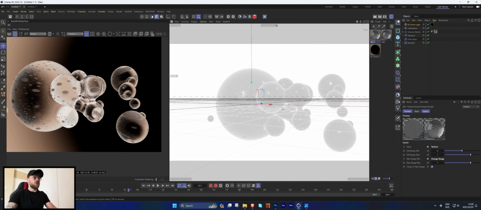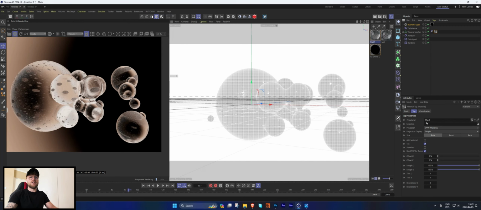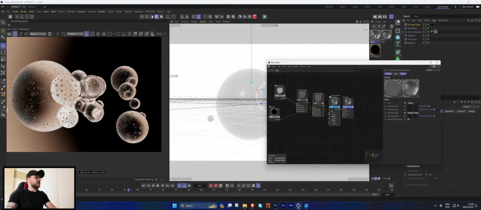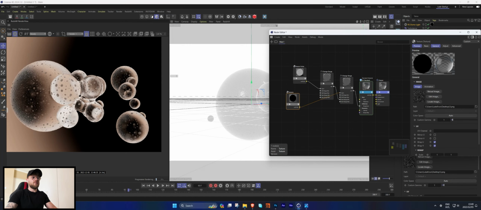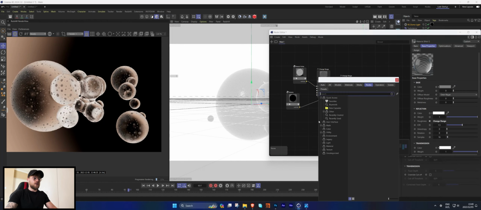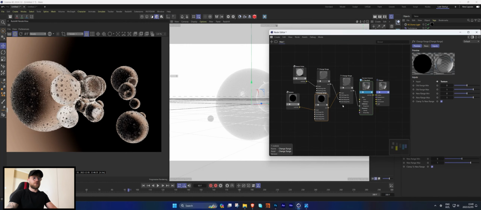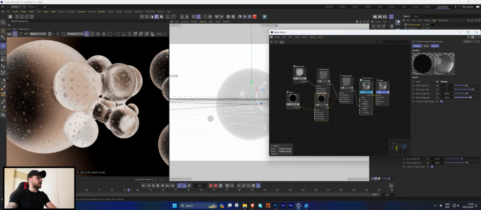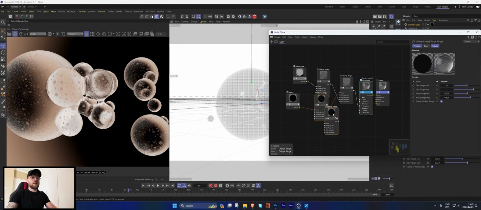So we don't have a good UV wrap for this, so I'm just going to change this to cubic for now, just so that it's equally distributed along this. And then let's go back into here and change this up a bit. So change range over here. I think something like that, where it's rough, but it's not too rough.